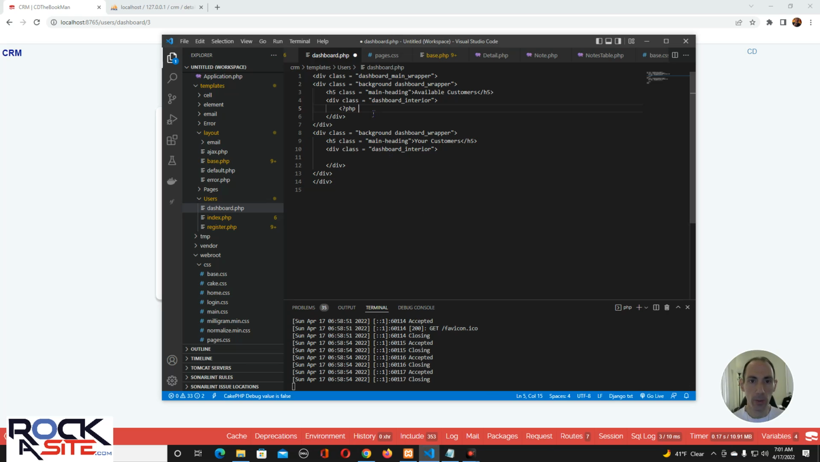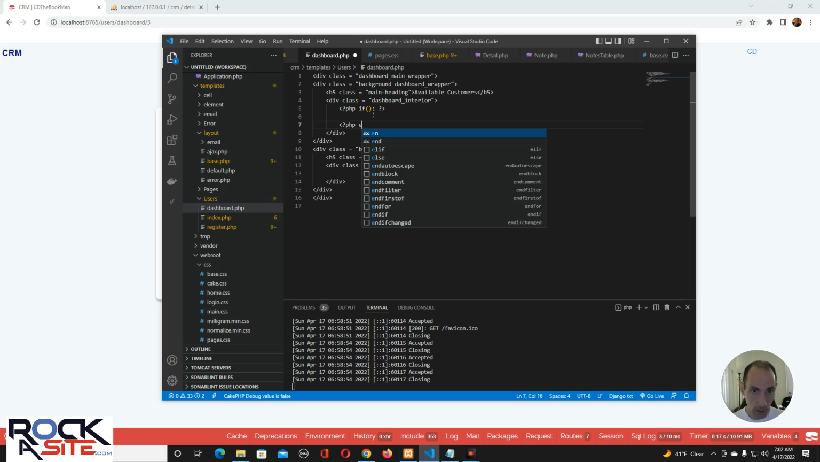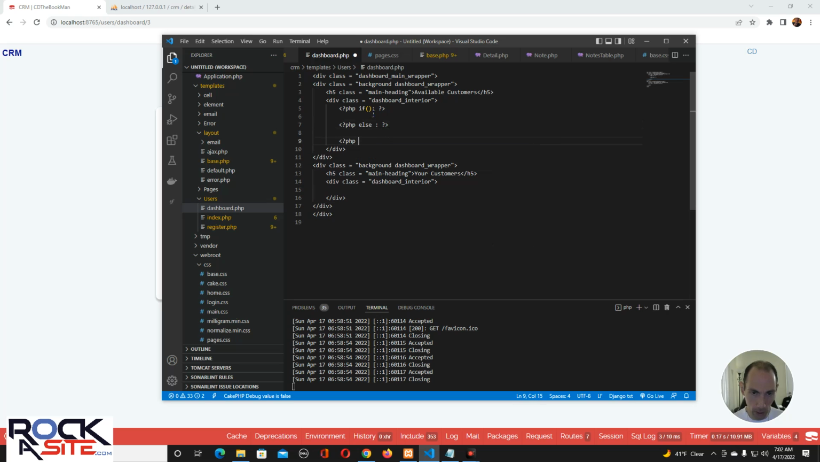Let's continue. PHP, if we want to get all the data based on whether or not these customers have been assigned to us or not. So we go if, excuse me, let's do our colon and let's do this so we can kind of do that. Else, and go like that, and if. Again, PHP conventions, this is nothing different.